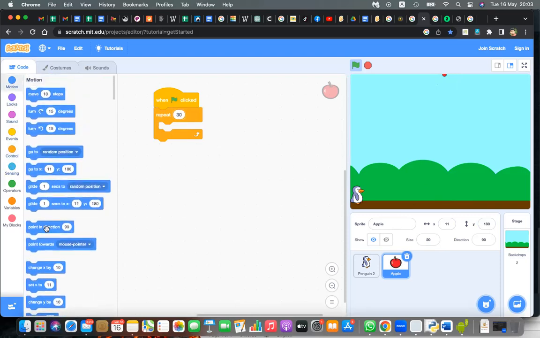Motion needs to be done in the direction of 180 degrees this time, because it's downwards, and just move 10 steps. Let's see. When I click the flag, okay, not enough. Not enough. So let's set the starting position, go to 11, 180. You can see it's falling from the sky, but not enough. So let's increase it to 34. Okay, it falls to the ground.